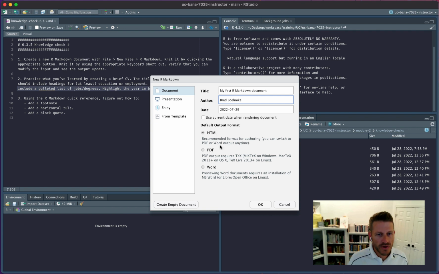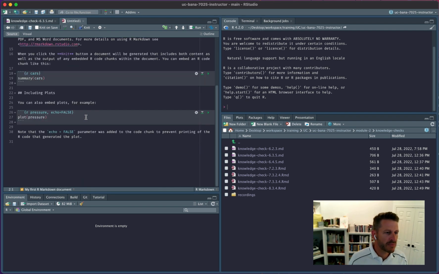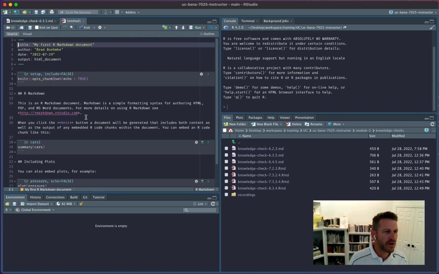And it gives you a few different options here. We can have the default be an HTML document, PDF, Word. I'm just going to leave the default HTML. We can always change this after the fact. So I'm going to go ahead and hit OK. Now when we do this, it's going to open up the document and it provides us some example text and code in here to get you started with writing an R Markdown document. So you can see it's untitled.